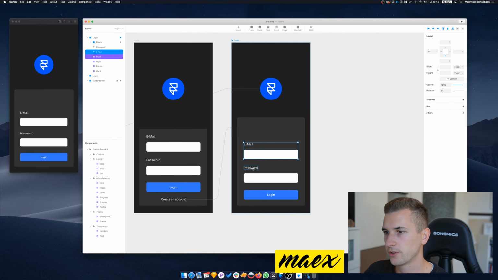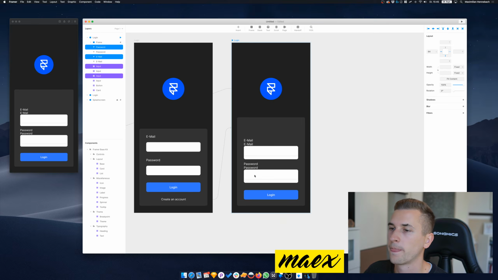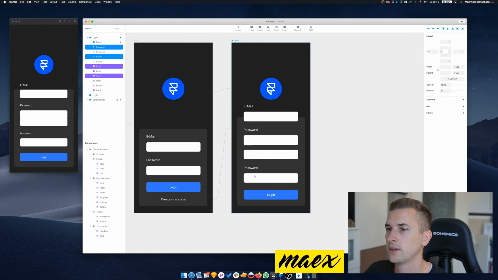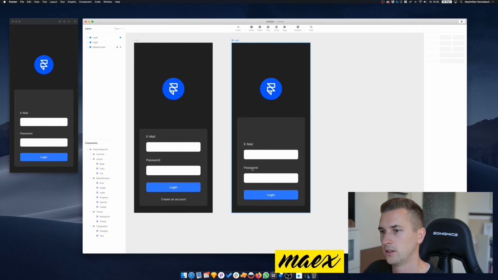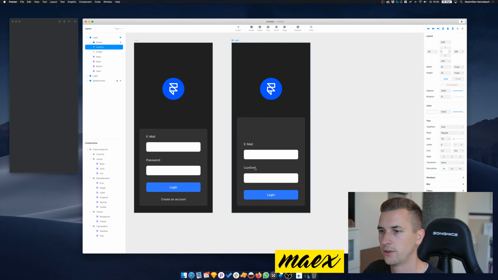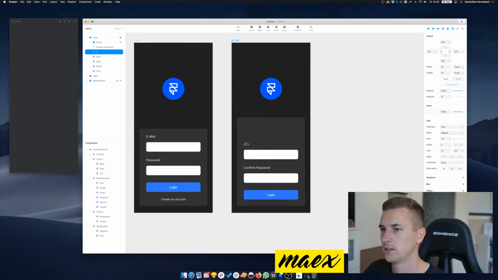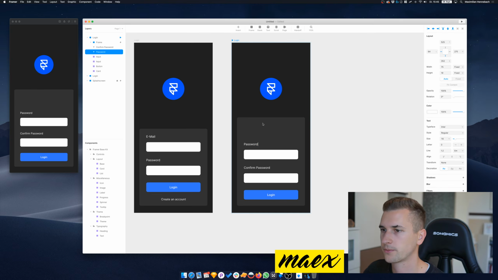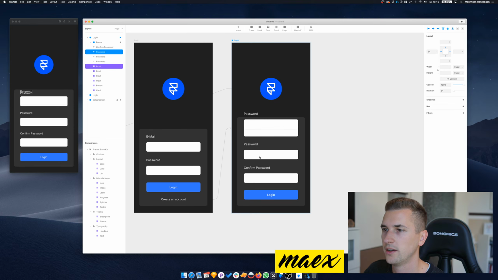And from here, of course, you have to define a username, password, and then I will want the user to have something like confirm your password. So this is going to be confirm password. This is normal password. And then up here, the user has to define an email address and a username.